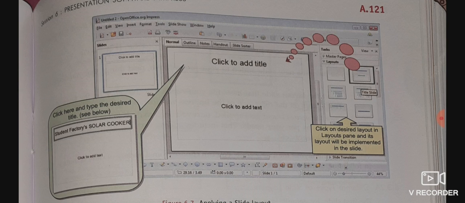As it is the first slide, you will add whatever text is required for the front page of your presentation. As you can see here, student factory solar cooker is the title, and on the text side we can add anything.